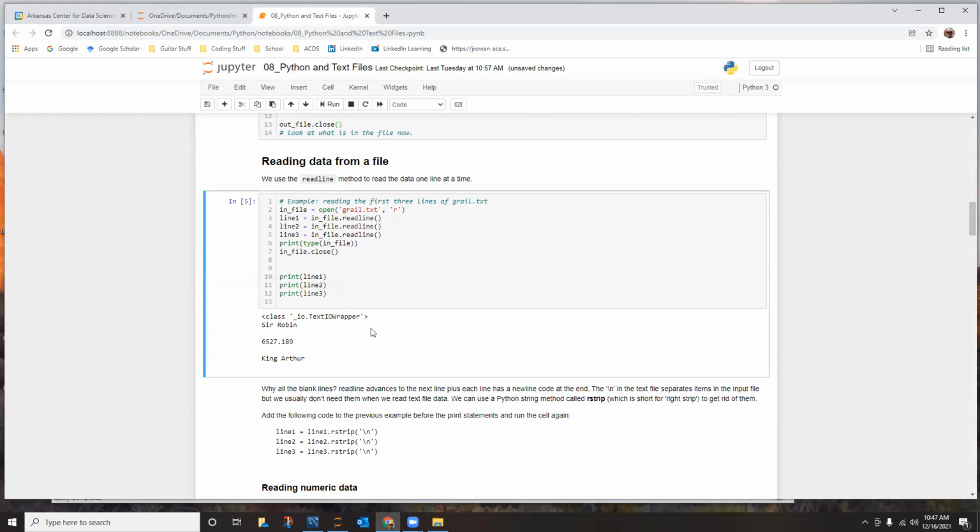TextIOWrapper, class io.TextIOWrapper. Okay, so in English, it's a file. It's of class file type. So it's going to have its own methods. And when you go out to the documentation or whatever, you just look up file handling methods, and there's stuff out there that you can use for processing files.